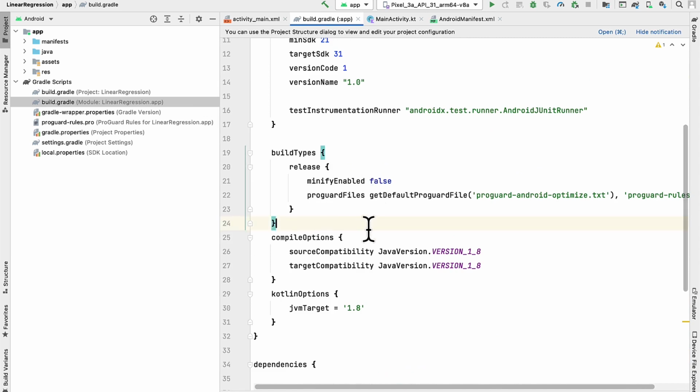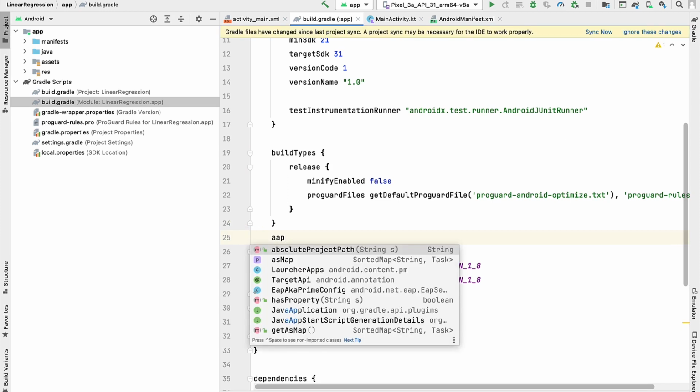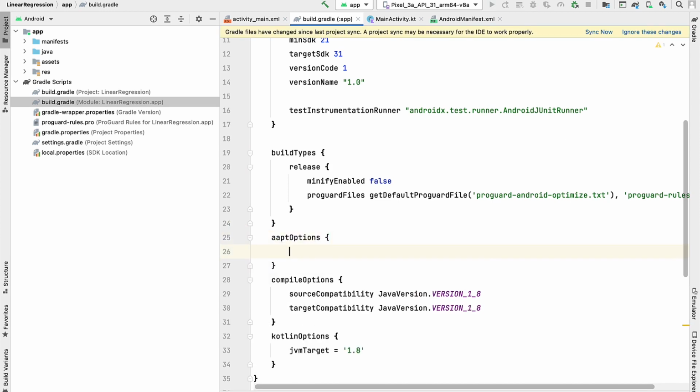Okay, we want to add underneath build types a new option here called AAPT options, and we want to say no compress TF Lite.